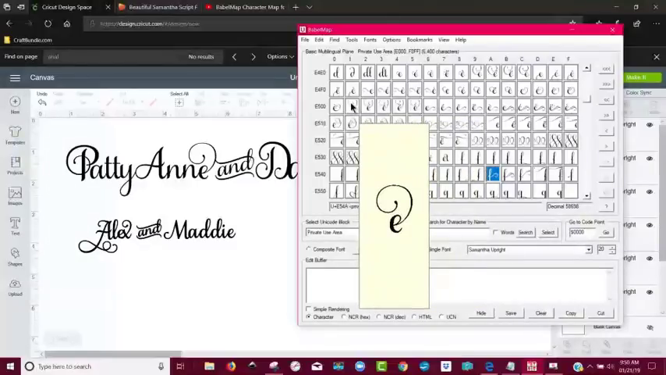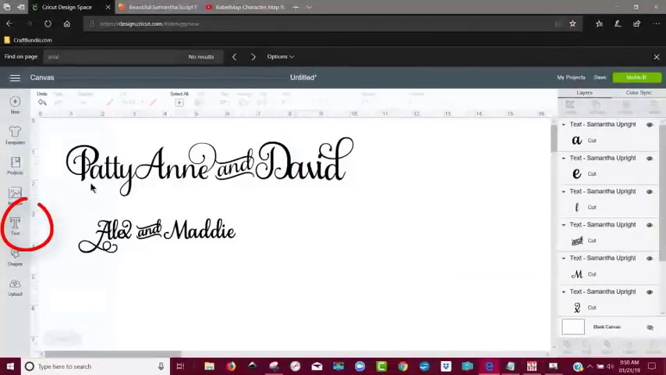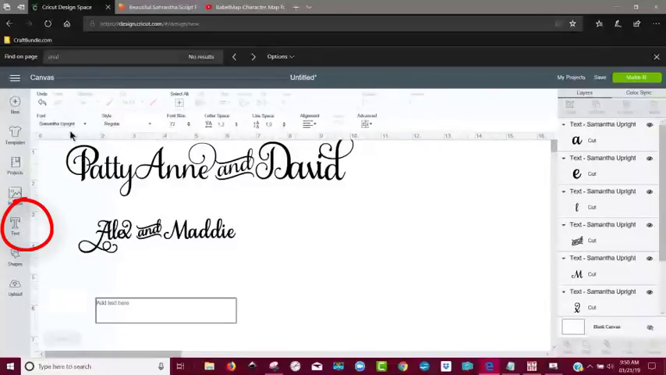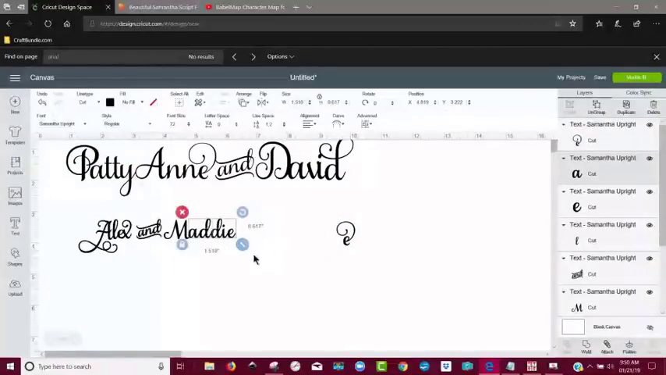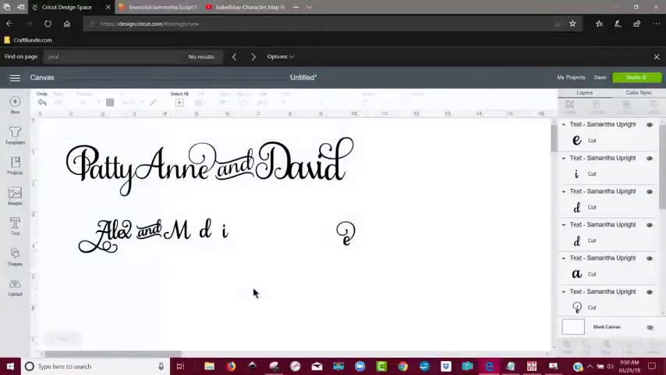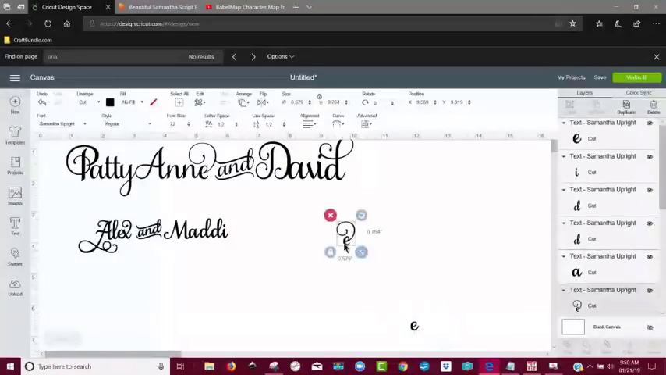I kind of want it to swirl up like the X does in Alex. So I'm going to use that one, and I'm going to copy it and click over here in Design Space, go to the text tool, make sure it still says Samantha upright, right click in the box and say paste. So there's the pretty E. And now I've got to ungroup this to letters so I can get rid of the E that is already there and substitute this one in.